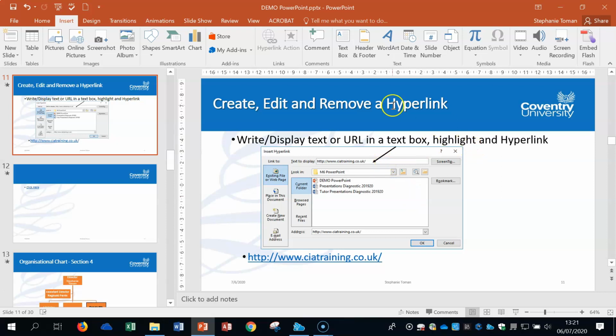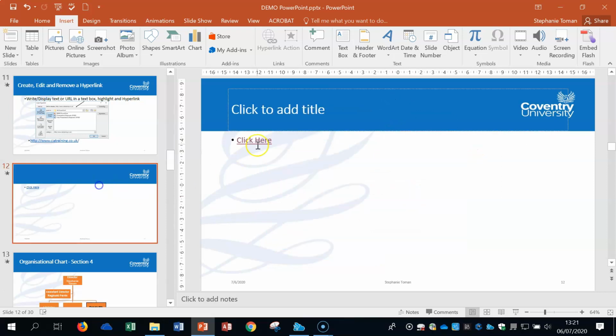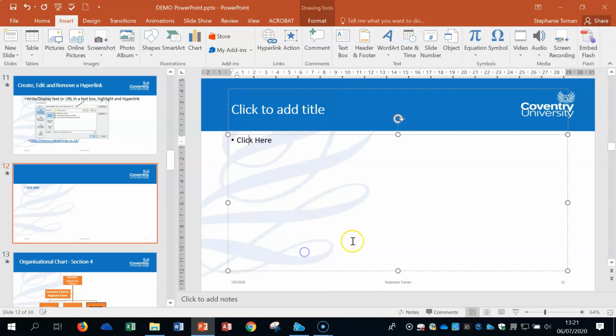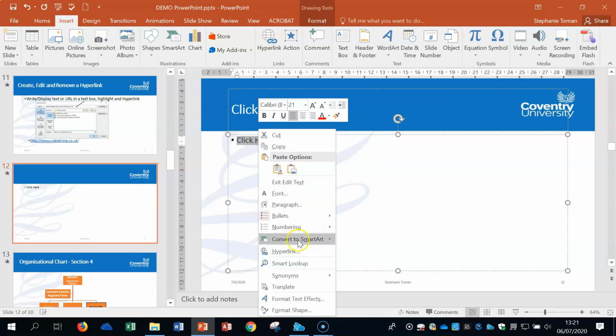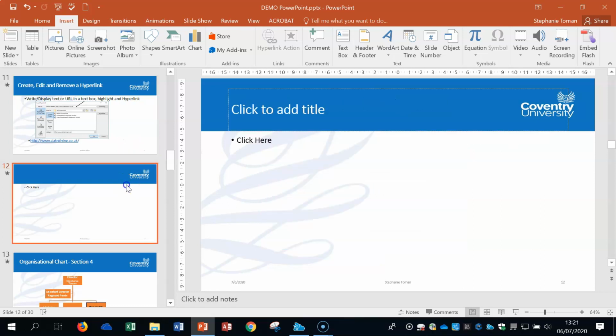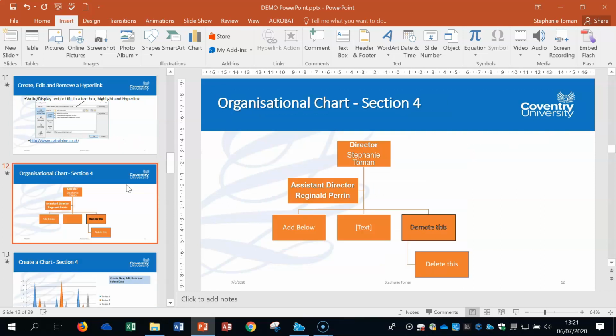We used the hyperlink, and then if we wanted to do something with it, on a right click, we can edit it. That means change it to another website, open it, copy it, or remove it. And you can see now it's gone back to normal text. So in the exam, you may already have the text there that you would highlight and right click and hyperlink, or you may have to create the text to hyperlink. So just be aware of the two options that you may need to go to.